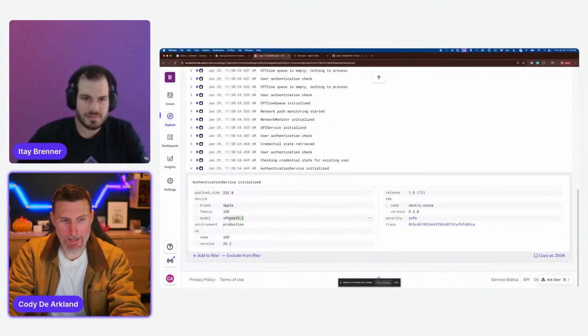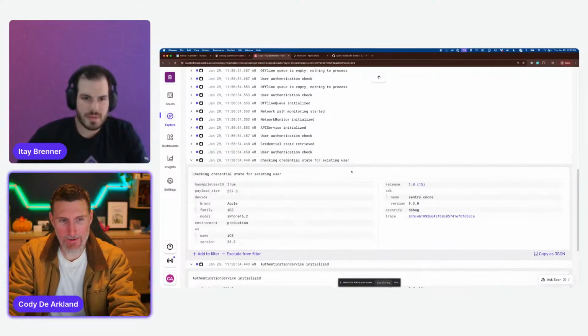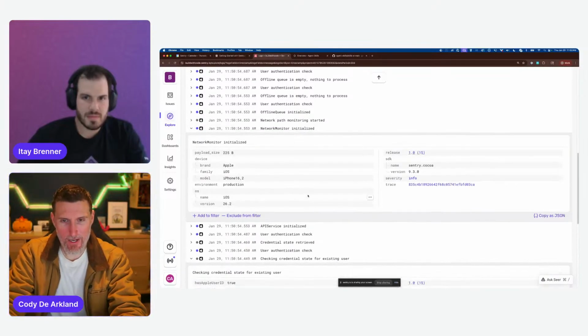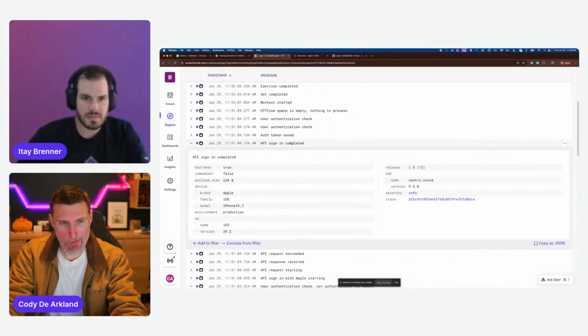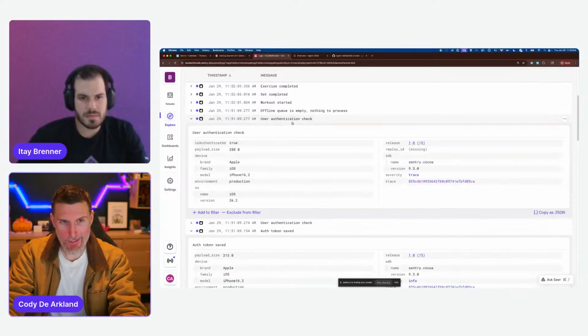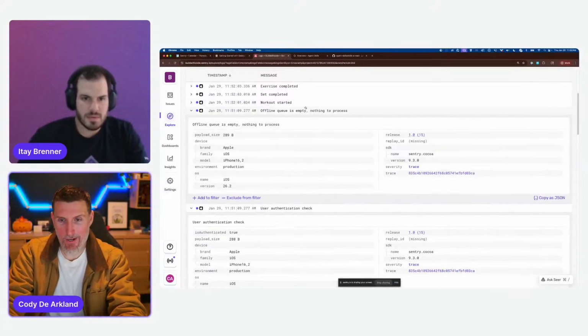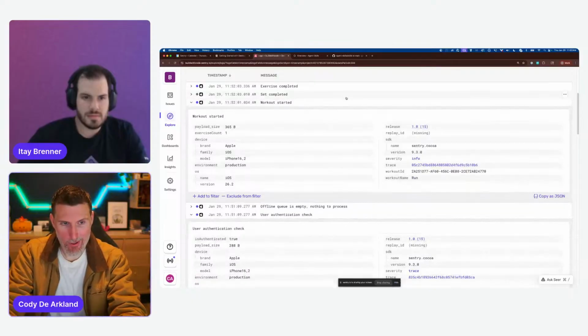We can see some of the details. We see what model iPhone's bringing it in right now. We can see checking credential state. So these are all kind of generic logs that are not necessarily super useful, but I can start building these out with a lot more data and enriching them with more information if I wanted to. But logs were very easy to get set up and running overall.